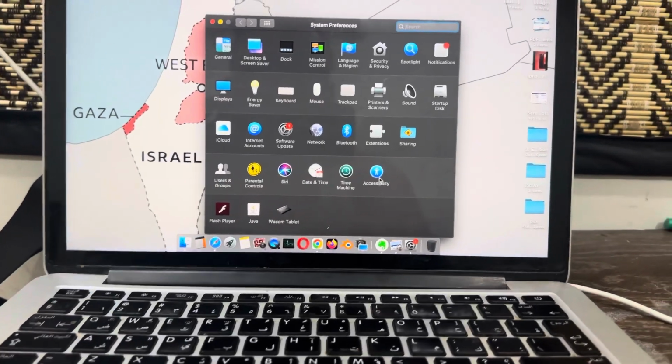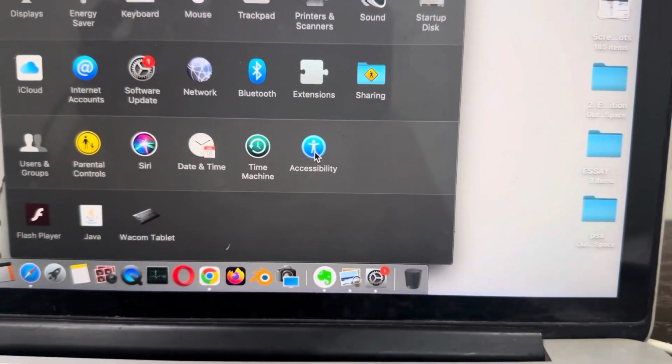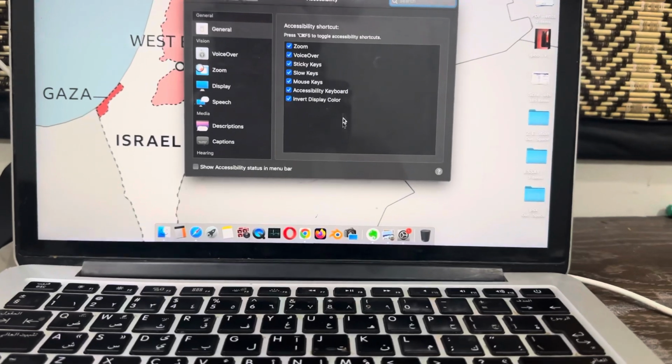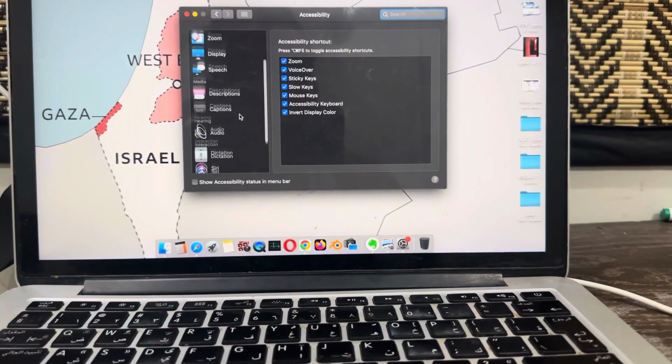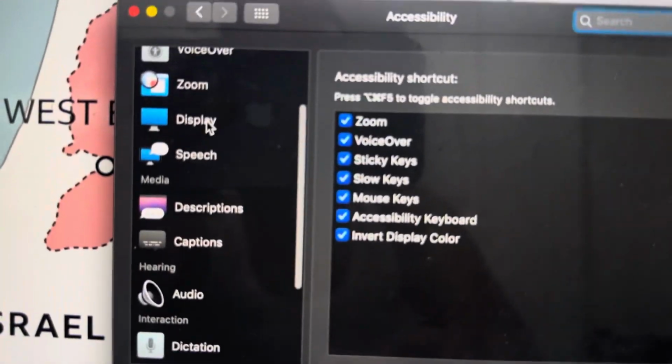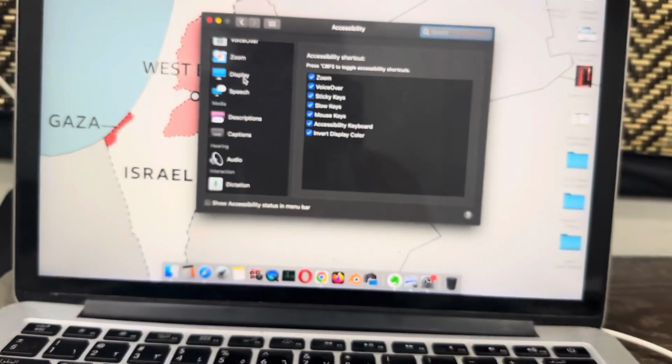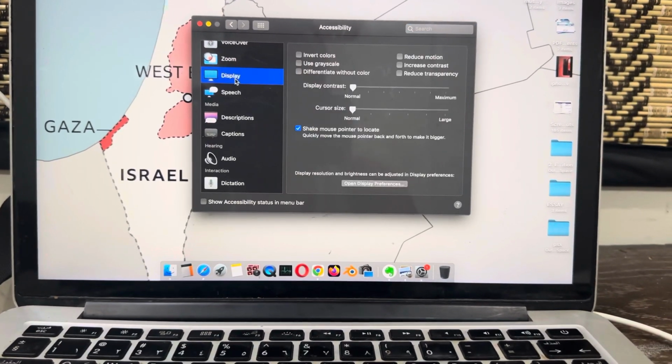Once you reach in here, make sure you go to the option called Accessibility. Click on Accessibility, and in here, you will see a lot of options. What you have to do is just scroll down and find an option called Display. This Display option is on the MacBook. On other laptops, there's a different option. You're just going to click on Display.